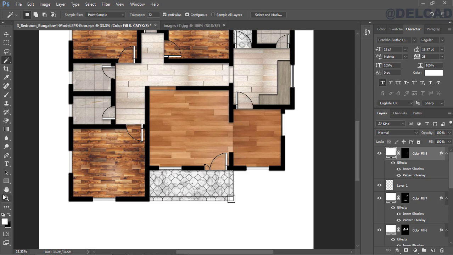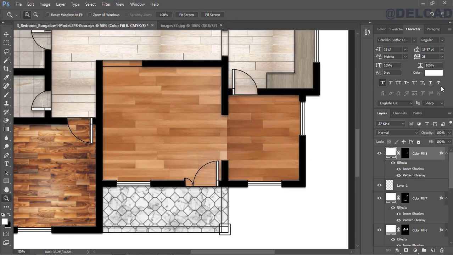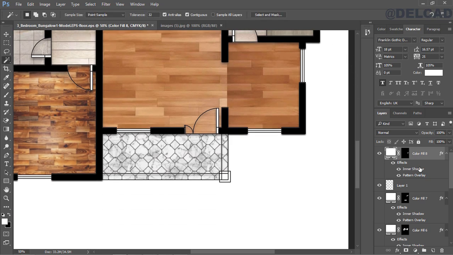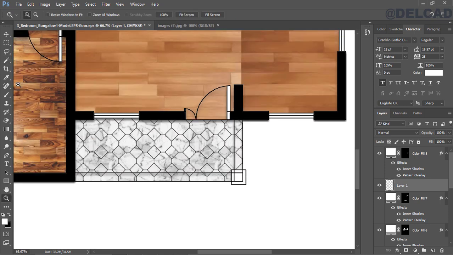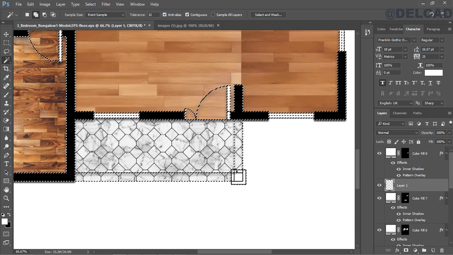So I'll go ahead and zoom, and again make use of the magic wand tool, and make sure layer 1 is selected. And again I'm going to zoom this so that I can have a good selection, and then use the magic wand tool, and I'm going to select all these areas just like this.